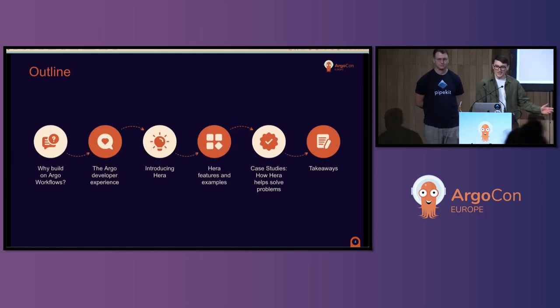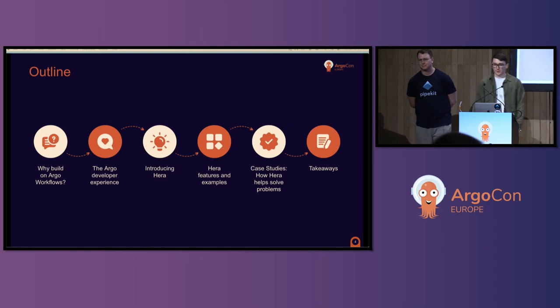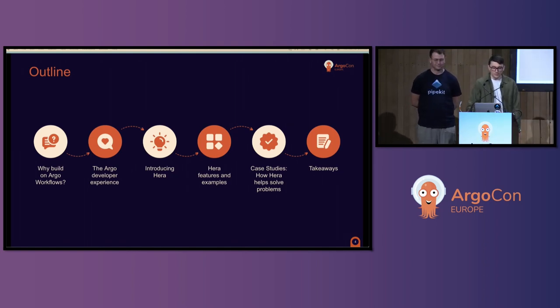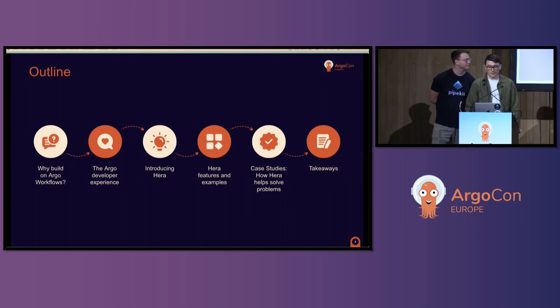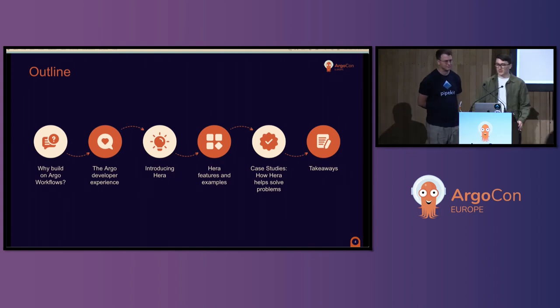Let's go. Here's the outline for today. Going over first why build on Argo Workflows, then the Argo developer experience for some problem motivation, then we'll introduce Hera and show off some of its features and example code for you to walk away with, and then we'll get into some case studies of how Hera actually helps in the wild, and finally the main takeaways of today's talk for you all.